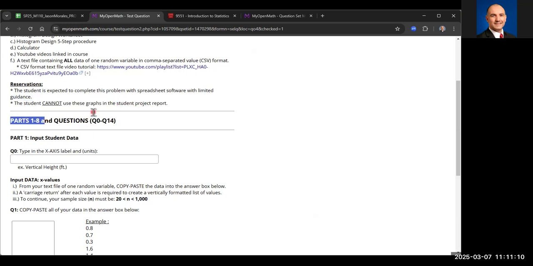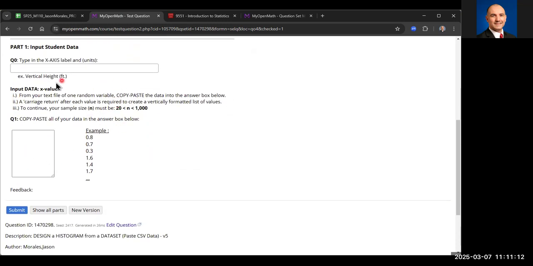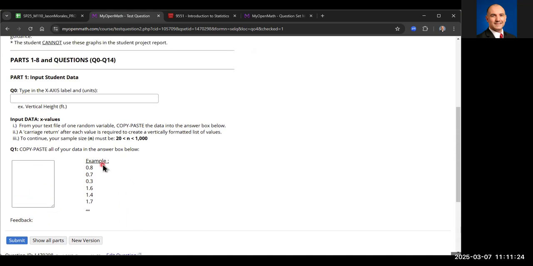There are 8 parts to this problem. And so right now, all you can see is part 1 because we haven't completed part 1. When we enter in everything in the current part and hit submit, it'll let us go on to the next part. So the reason why I wanted to break back over to this is because question 0 here in part 1 is to type in the x-axis label and units. So this is the name of our random variable. So for me, that is speed, and the units are miles per hour.